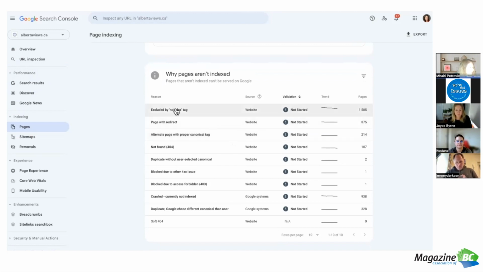Now, excluded by a no index tag, I would expect that these are deliberately excluded because maybe they're older articles that you don't want people to see anymore. Pages with redirects, these probably are ones that are fine as well, because maybe you've built a new site and you want to redirect them. The ones that I'm looking for, though, are things that might be blocked.